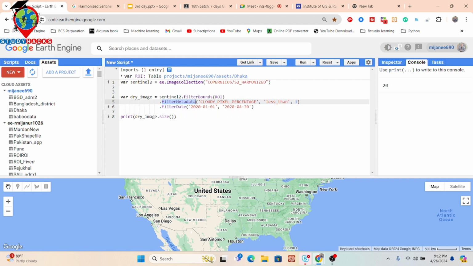Basically, the filter metadata function is needed when you want to select a range. Suppose I select the range, I need only those images which have less than 1% cloud cover. So now it takes all the images which are less than 1% cloud cover. This time, I find a total of 20 images, and these 20 images always have less than 1% cloud cover.